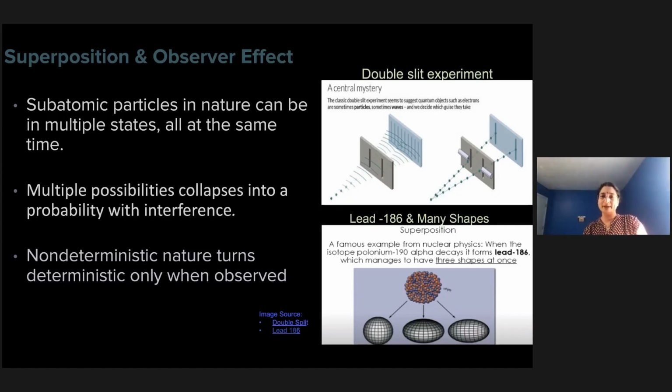The other example that I picked is from nuclear physics. Apparently, lead 186 can be in three different shapes superimposed all at the same time until observed. When you observe, it picks a shape and collapses to that shape. So putting this all together in a nutshell, subatomic particles in nature can be in multiple states all at the same time. Multiple possibilities can collapse into one single probability with the slightest interference. And the non-deterministic nature can turn into deterministic only when observed, only when you look at it.